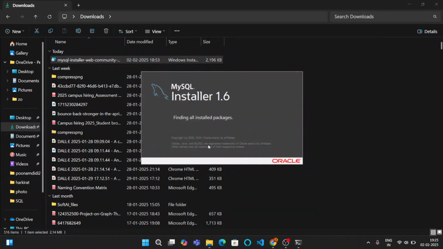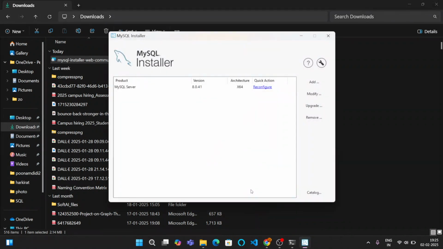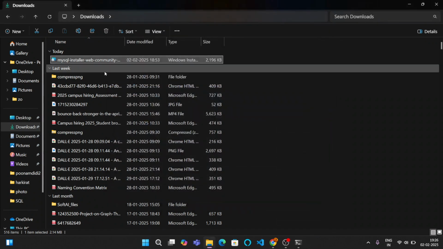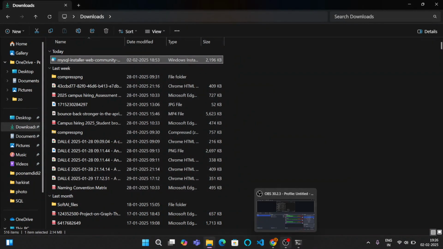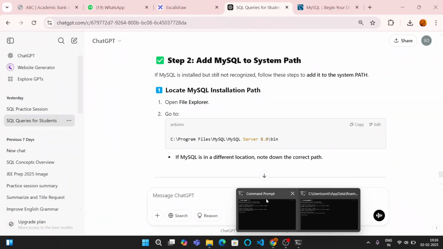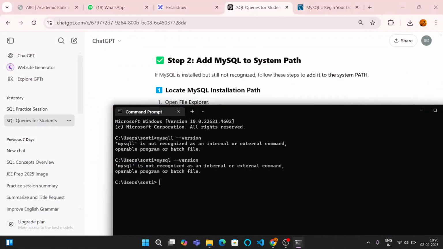Oracle. Product. Installation path. Yes, we have MySQL in program files. Let me go to this file.